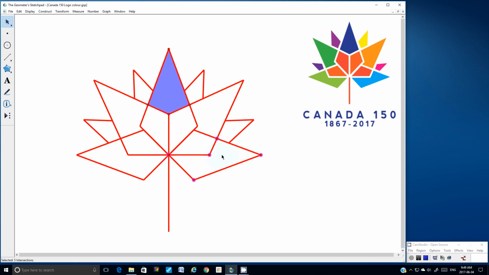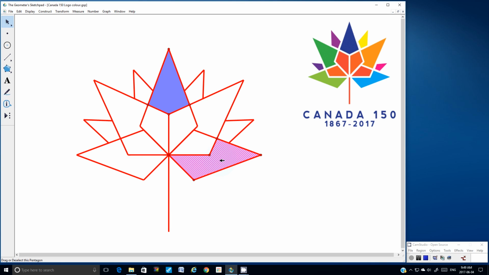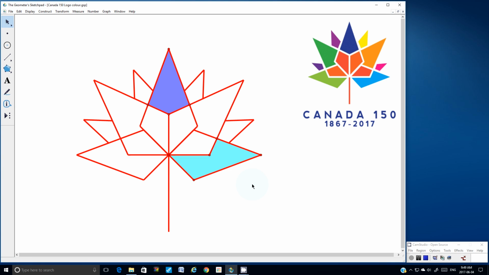Now that I've got all, this time it's 5 vertices, so it's going to be a pentagon, isn't it? So I'm going to go to construct, and I'm going to go to pentagon interior. Now it might just say polygon interior, so I'm going to go pentagon interior, and I'm going to right click, and I'm going to choose that light blue there.